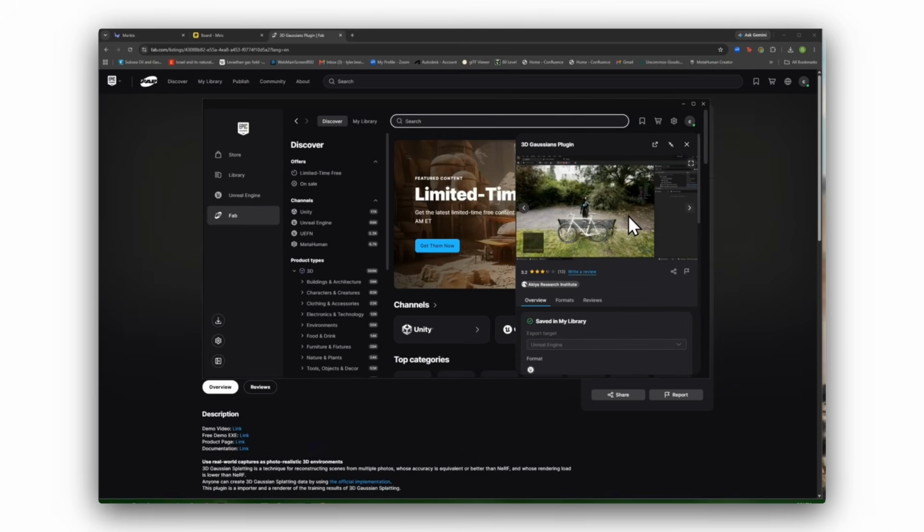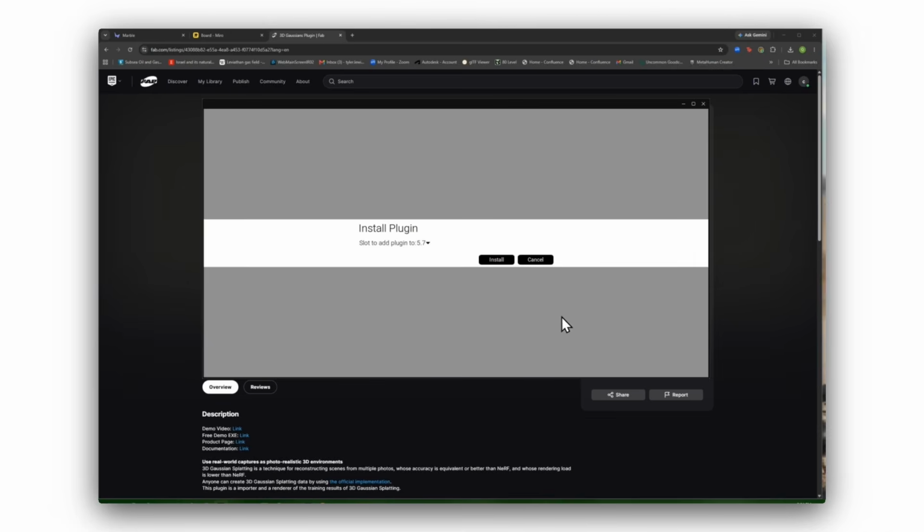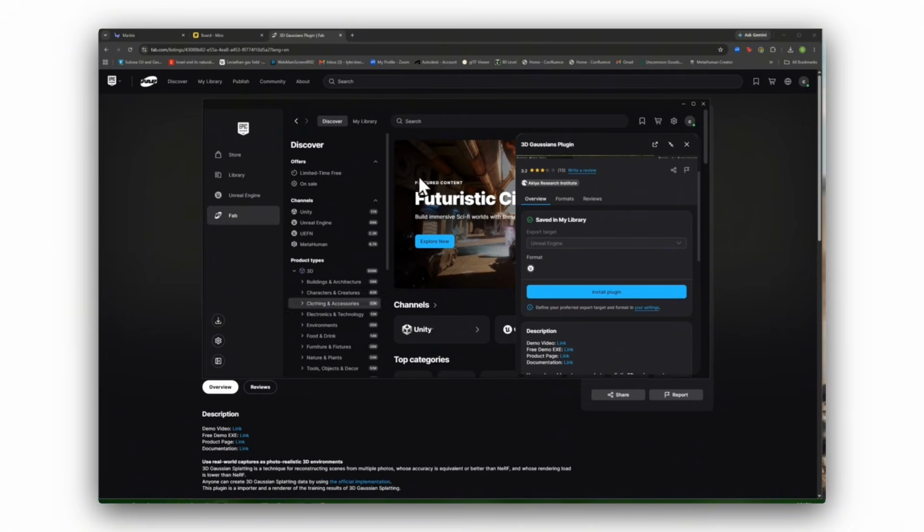After it opens, you'll be able to scroll down and click Install Plugin. This will prompt you to select a version. Come to the dropdown and select 5.6. Since I already have it installed, I don't have that option. But if I didn't, I would select 5.6 and click Install. And now we're ready to create our project.